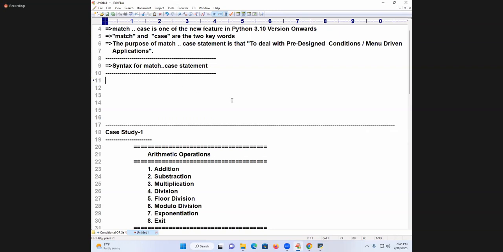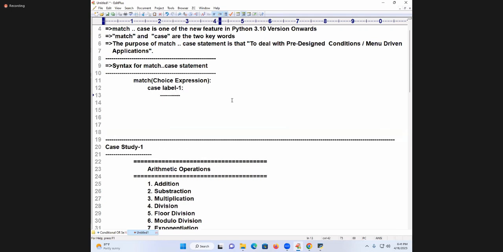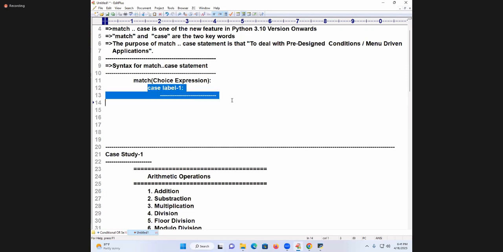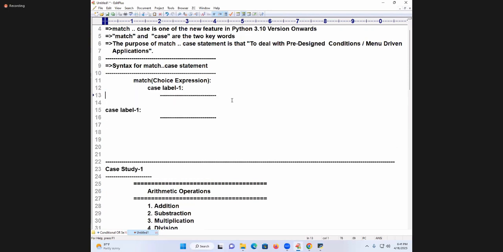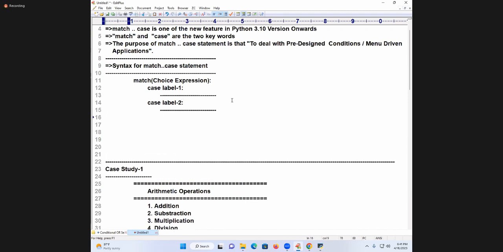So come to the syntax, students. Come on. Match of, I am writing choice expression. What is that? Choice expression. Match of choice expression. I will write it here. Case, what is this? Label 1. What will I write? Block of statements, I'll write or not? Look at it, come on, make it fast. Again, what will I write here? Case label 2. This is called case label 2. Like that, how many will I write?